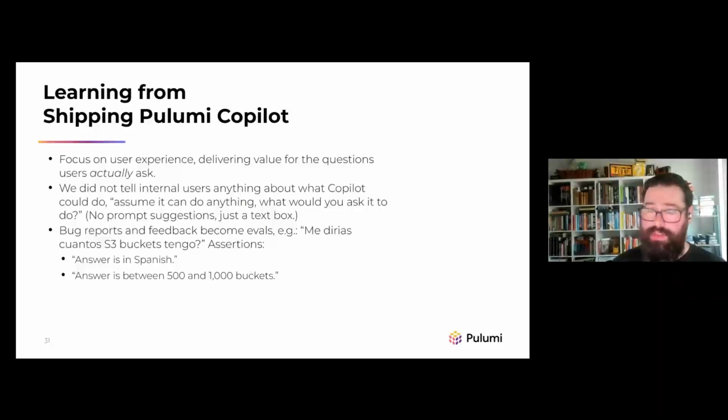We then took those questions, and every time a user told us it didn't answer how I wanted, or it didn't use the information that I think it should have had access to, we turned those questions into evals and assertions. So using that example I just gave, asking a question in Spanish, verifying that the answer came in Spanish. The answer was between 500 and 1,000. Or the question I asked after that, how many admins do I have in my organization? Well, it should at least list Joe, our founder, right? Those are evals that we can write.